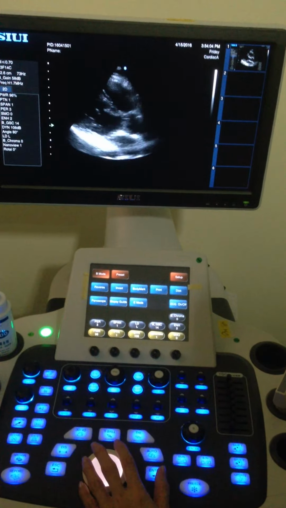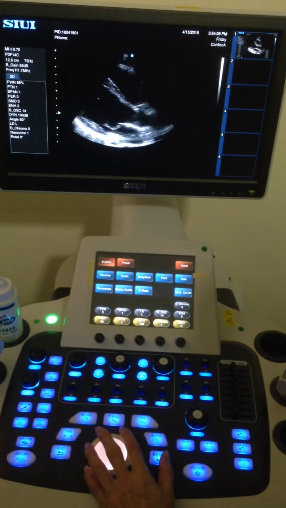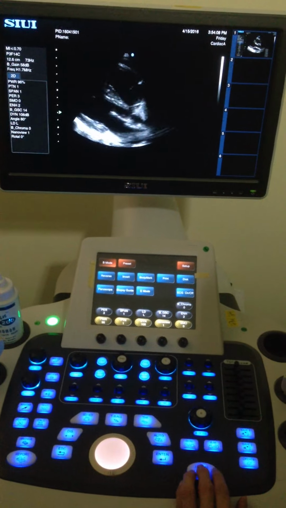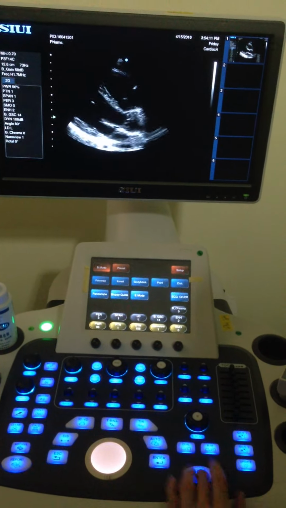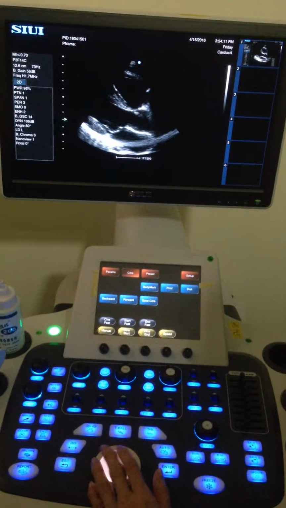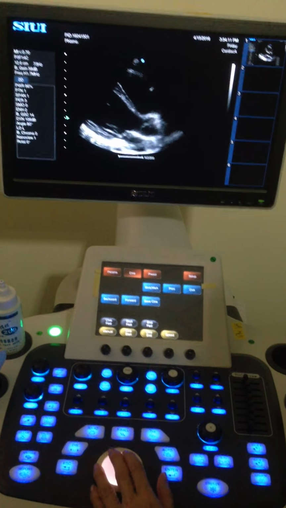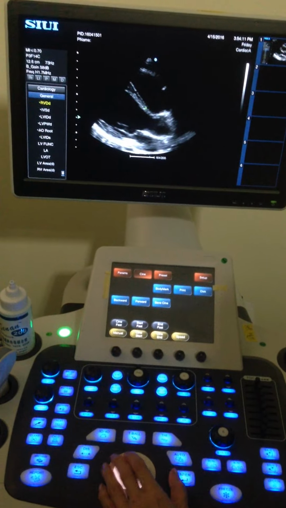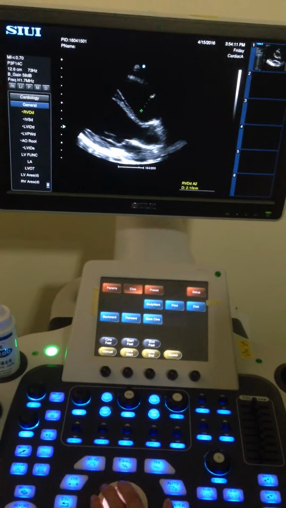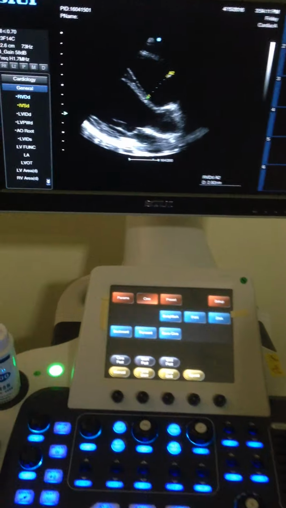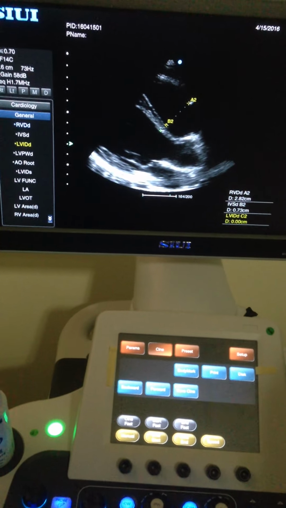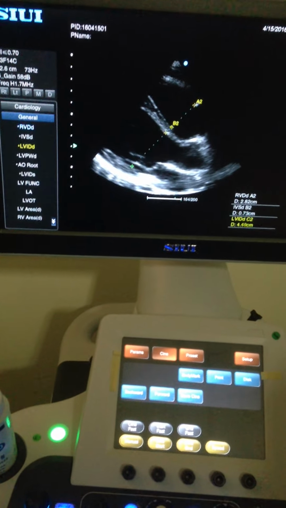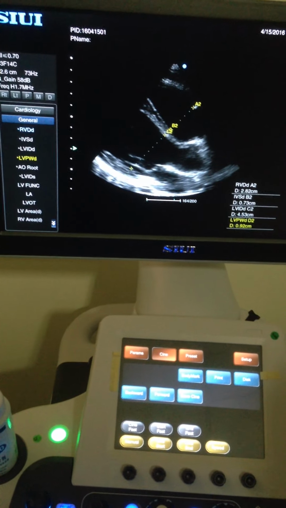Generally speaking, when we start this view, we will take the measurement. So we just freeze the imaging, and then you have to find the biggest chamber, which will be the end of diastole, and start to do the calculation and the measurement from the right ventricle, and then go to the septum, and the end of diastole of the left ventricle and the posterior wall.